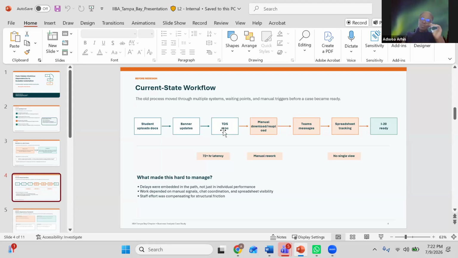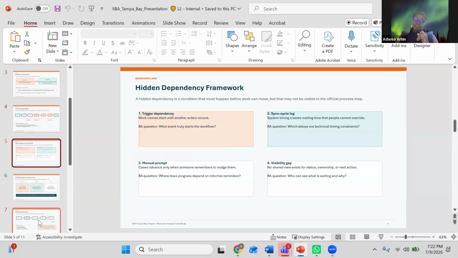Now, let me emphasize that none of these activities were wrong on their own. The challenge was the combination. Each handoff was creating an opportunity for delay. Now, one thing that really stood out to me was that the problem was not the staff. They were not causing the delays. They were in fact working around these delays and the hidden dependencies.